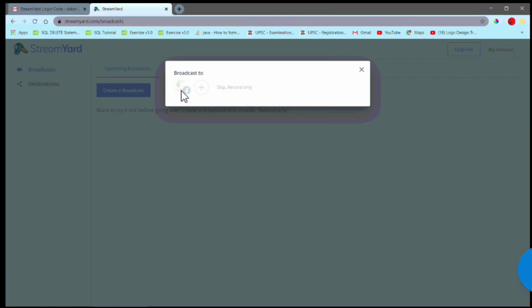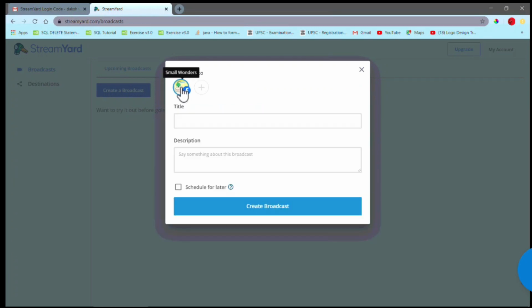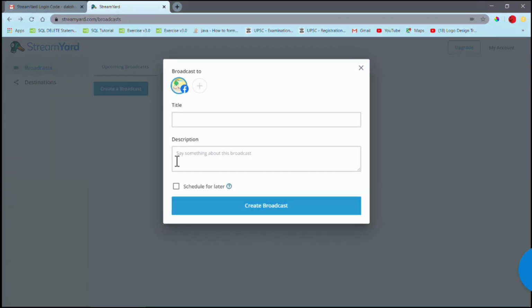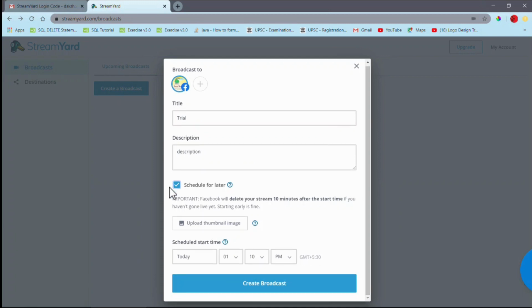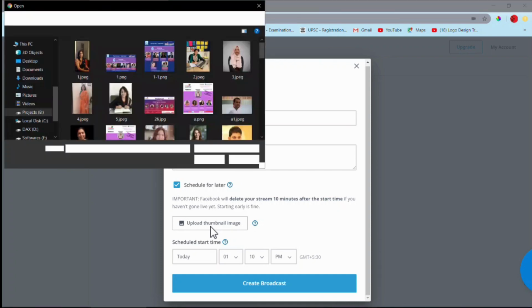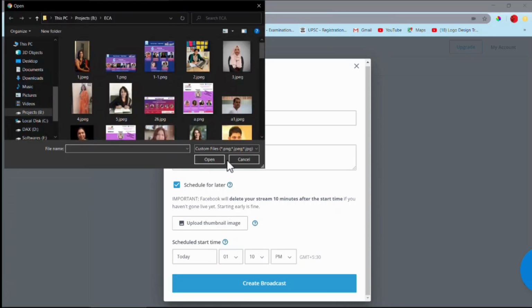So then you need to click on the page you want to go live on that you have already created. After you click on that, the Dropbox will expand and you will be able to see title and description. So after doing this, if you want to schedule this post for later, you just simply need to go on schedule for later, and this will expand the Dropbox more, and then you are allowed to upload a thumbnail that will be shown when your post has been scheduled.